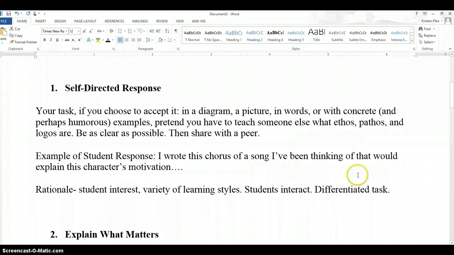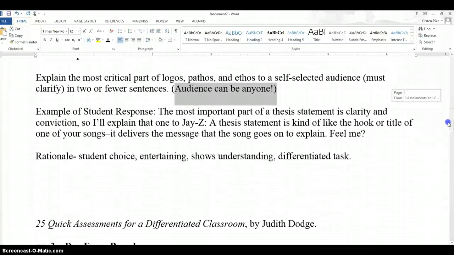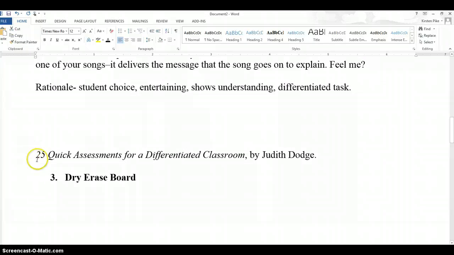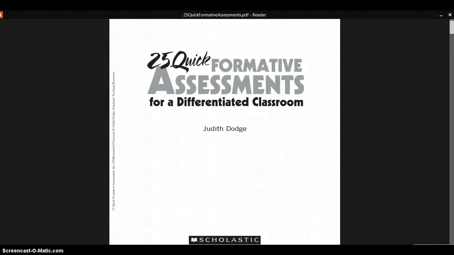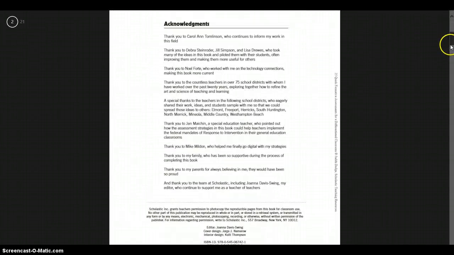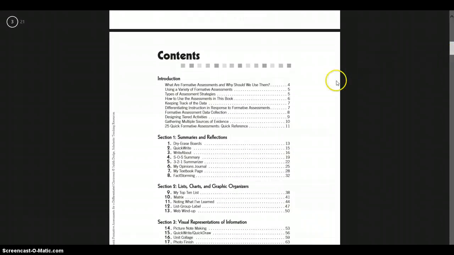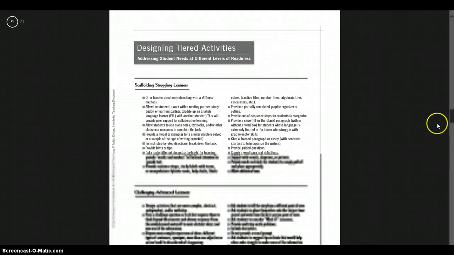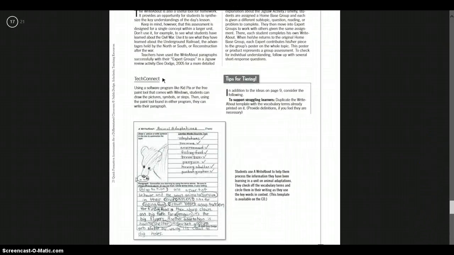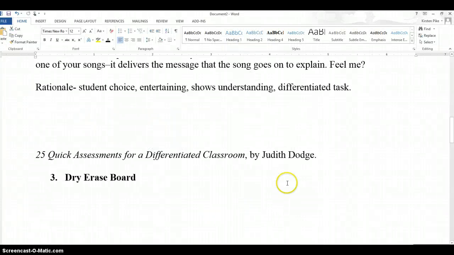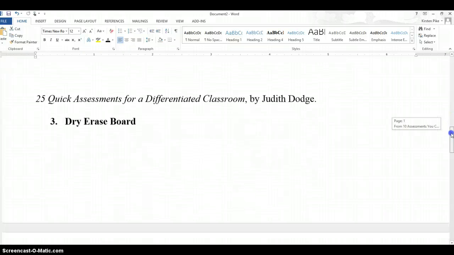So the final example, the third assessment that I picked, is from 25 Quick Assessments for a Differentiated Classroom by Judith Dodge. Great document. I recommend it if you haven't looked at it. It talks in the beginning about why to use formative assessments and the importance of differentiating those. And then it's just got a ton of examples, which is really fun. I don't know if I can show those to you on the screencast, but the one I picked here is simply that all students have a dry erase board.